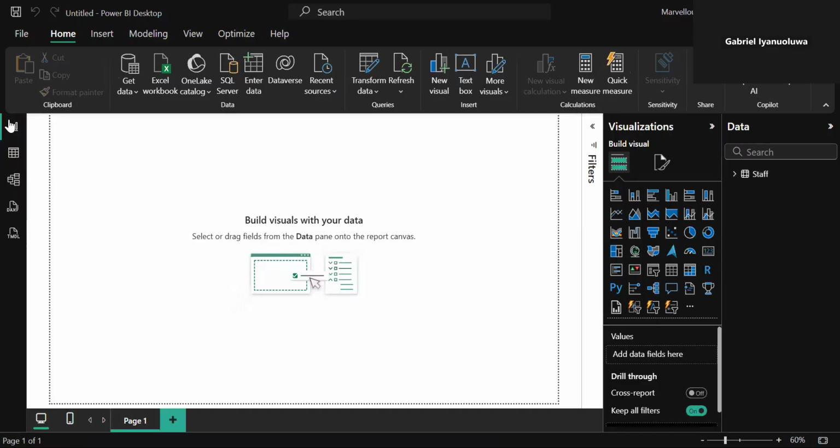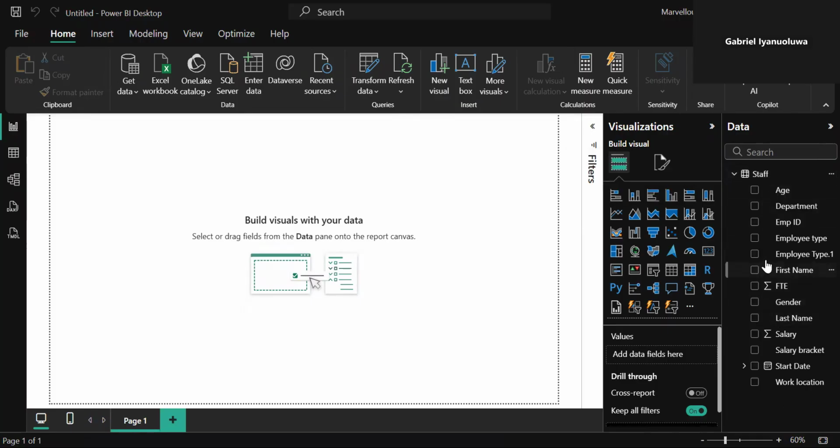Can you see that it is loading, so you can have it now. It is now telling you that you can build visuals with your data. Any data you have loaded in, you can build visuals with it and start working with it. Under this model view, by the time you close it, you are going to see all the columns you have worked with before you start to build visuals and do some analysis with it.